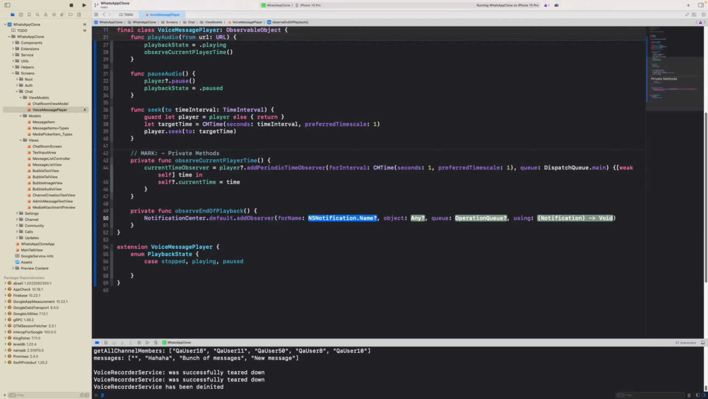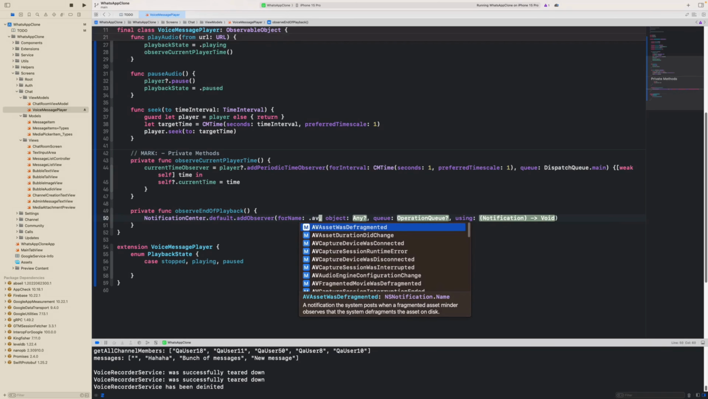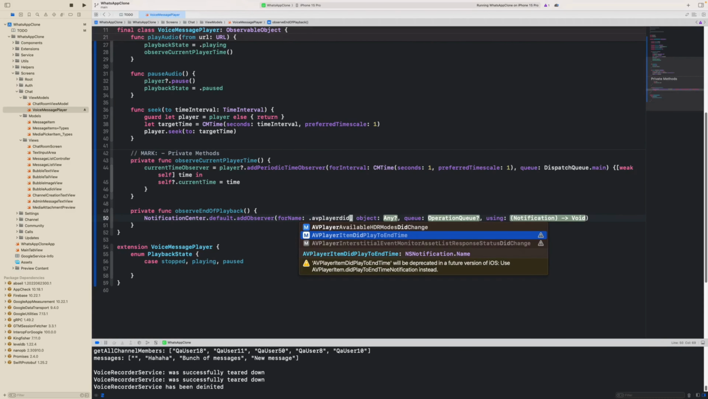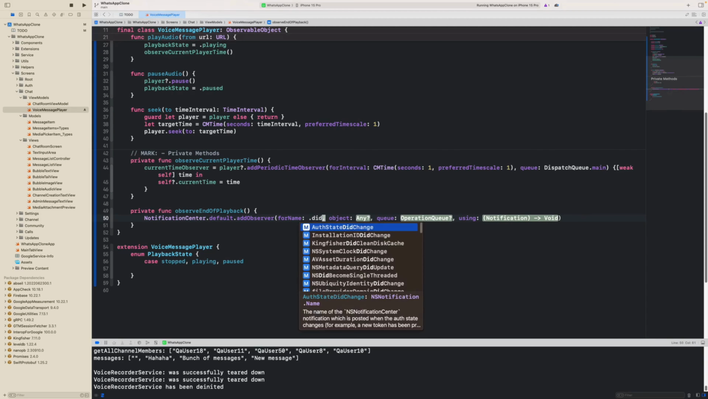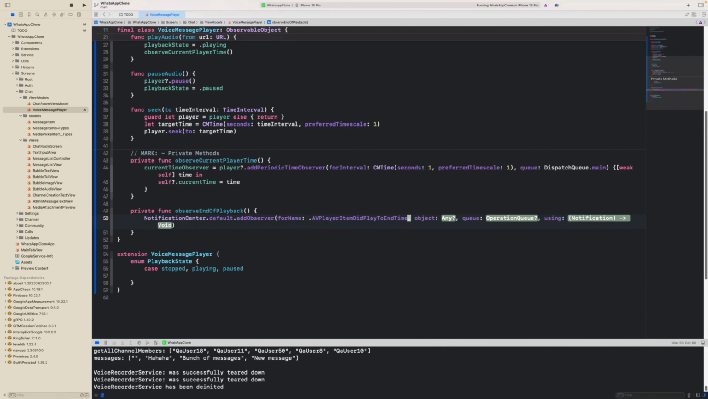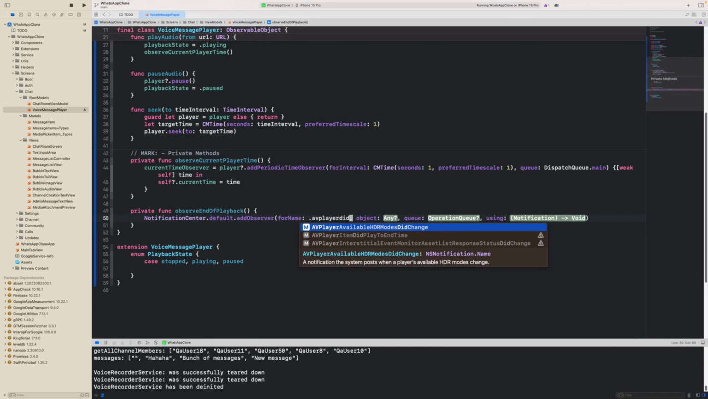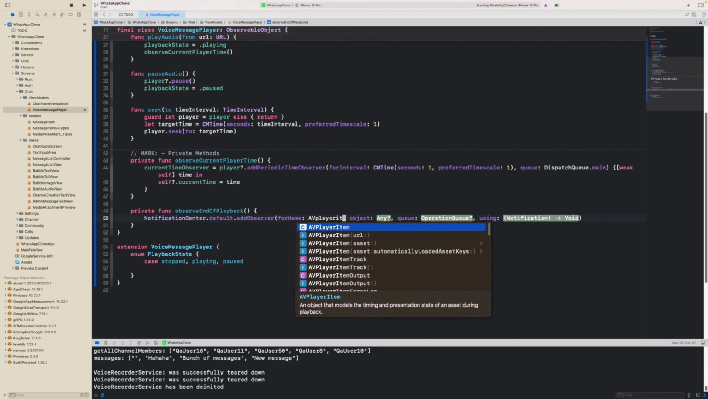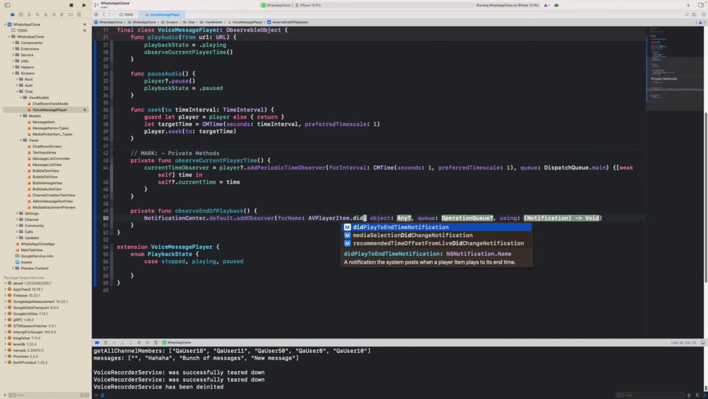And the name we're looking for is the AV player did play to end. I think that's did play to end notification. So I'm going to look for that version. So it's saying there's a new version of this. AV player did play to end. And it says we should do AV player item. Okay, so I'm going to say AV player item dot did play to end.